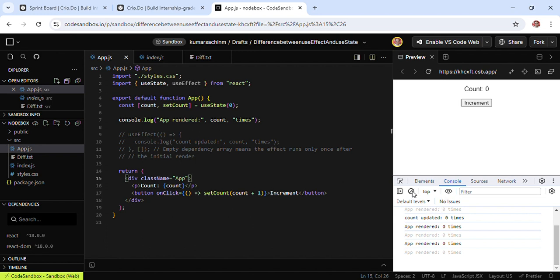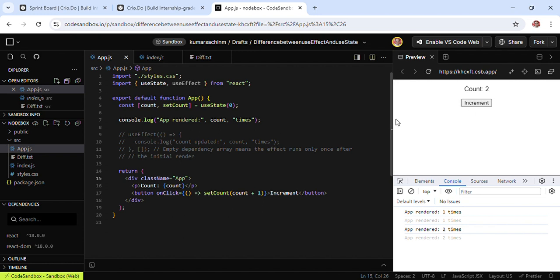So let's say we see the current count is 0 and we push the increment button. It is saying that app rendered, with the count being 2, 3, 4, whatever the time. So this is the application of the useState.